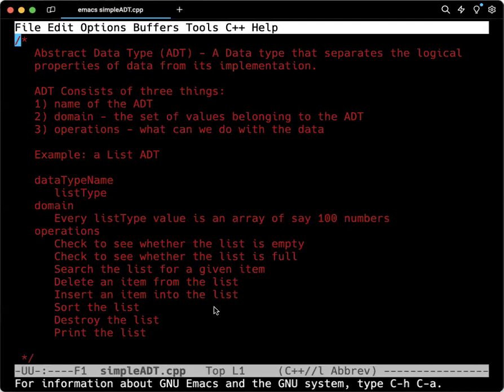So when we're creating an ADT, there are 3 things. Again, we're going to do a whole lot more of this in data structures. The 3 things are the name of the ADT, whatever it is, the domain, which is the set of values that belong to the ADT, and then the operations, or what we can do with the data. So here's an example of what an ADT would look like for a list. So we know we have lists in Python if you were in the Python class.